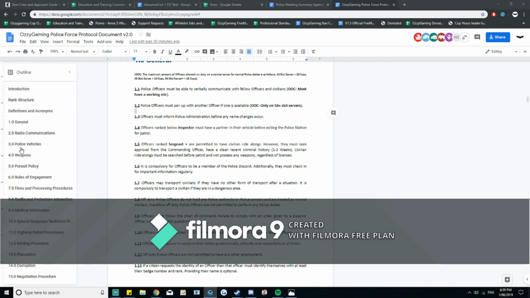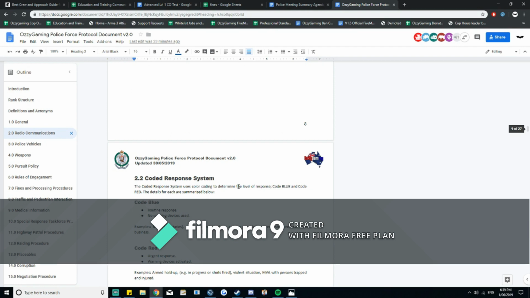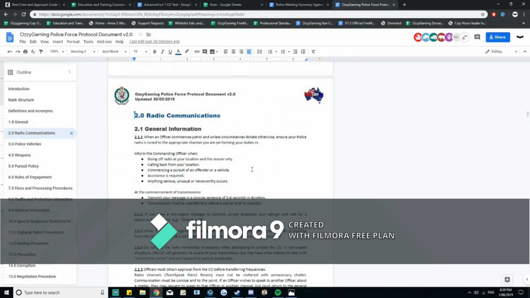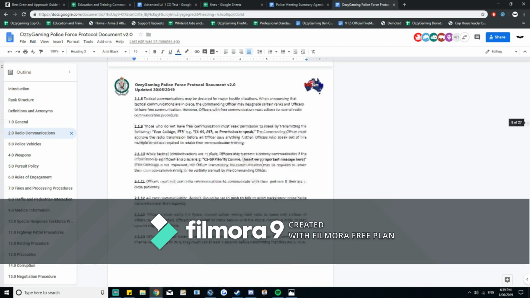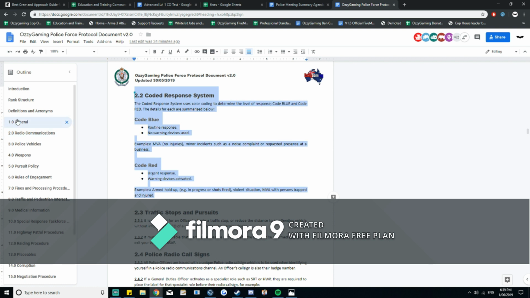Just going to quickly talk about our comms here. So 2.2 would be the main one, guys. 2.0 for radio communications, 2.2. We're introducing a new system, okay? So rather than the current code system that we have, code 1, 2, 3, 4, 5, and 10-100, we'll be switching to a new coded response system involving 2 colors.